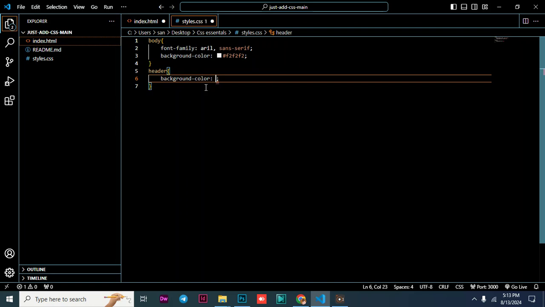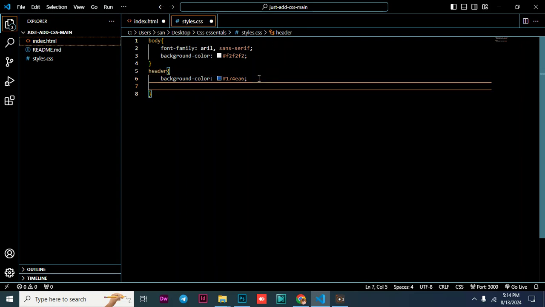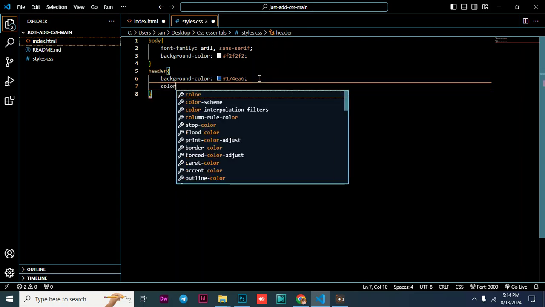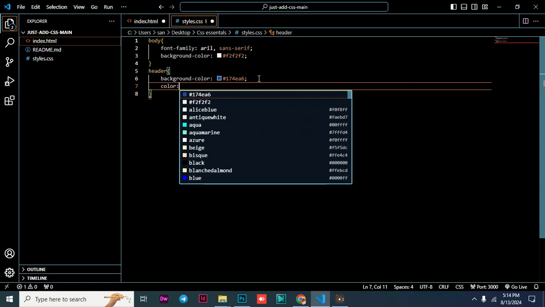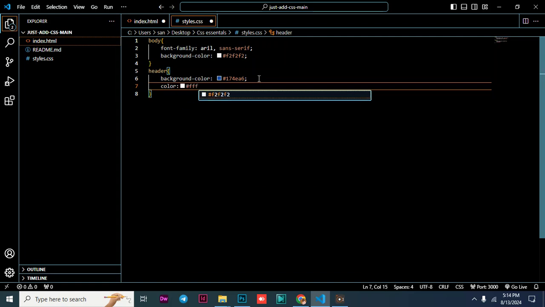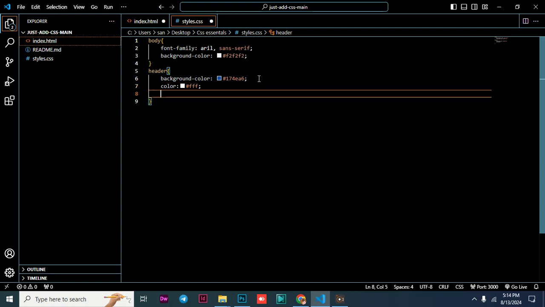The hexacode should be 174EA6. So that is the color that you're going to use in this case. And then we have the color. Then you can say the color here is supposed to be FFF, like that. And then you move to the next one.